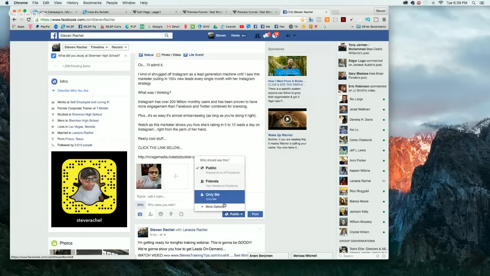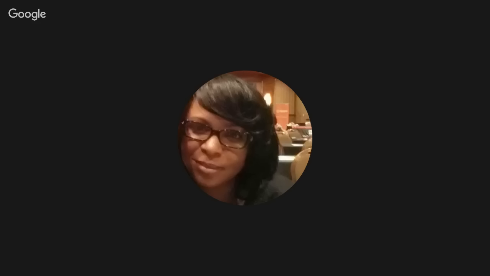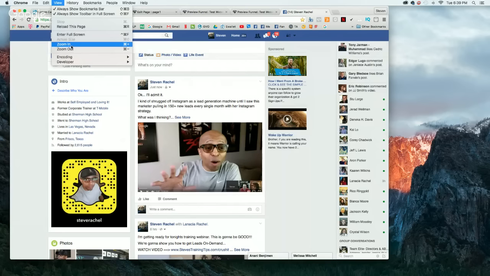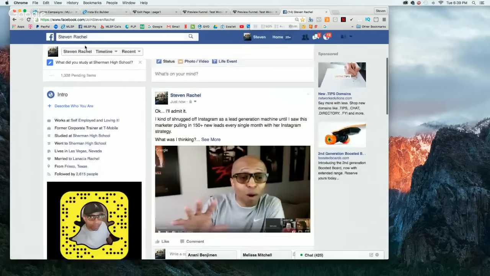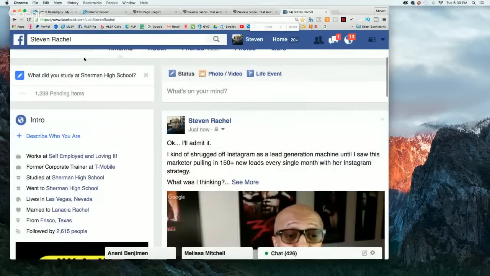Matter of fact, let me change my setting here because I don't want it to go live. I'm just showing you guys an example. So only I can see this, and I'm going to post it. Hey, Steve, can you make that a tad bit bigger so they can read the text? Yep, let me zoom in. Okay, how's that?